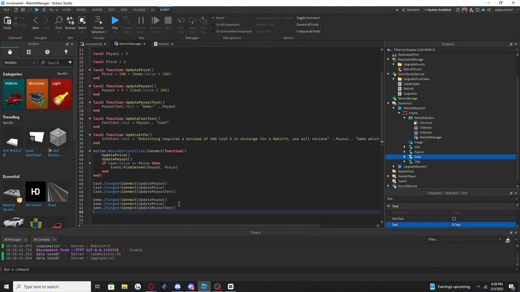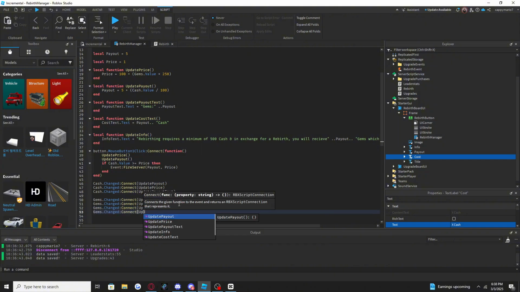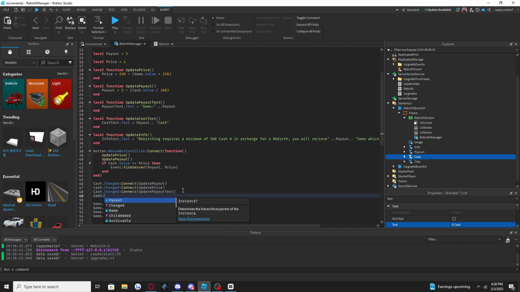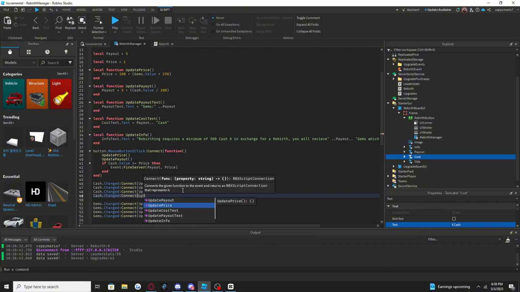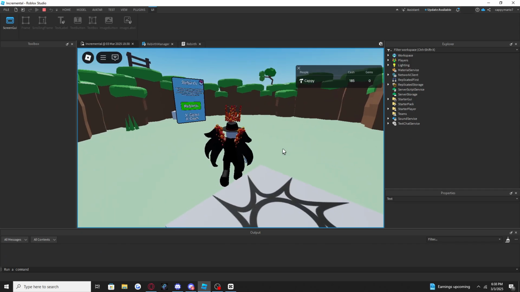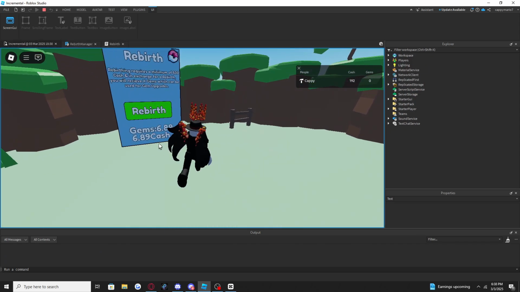So now let's actually add another thing here. So gems.change connect update cost text, and then let's do it right here as well. Cash.change connect update cost text. And now we have a cost text that tells us the current cost.